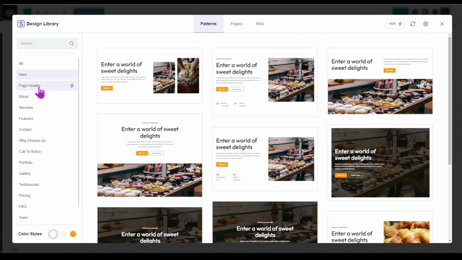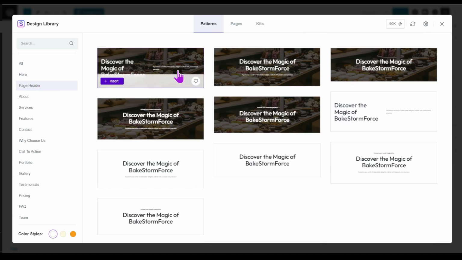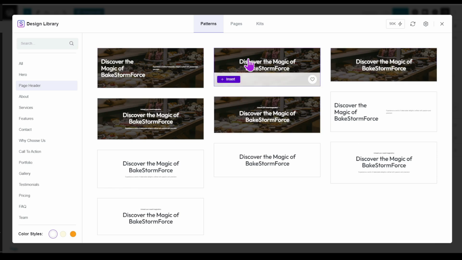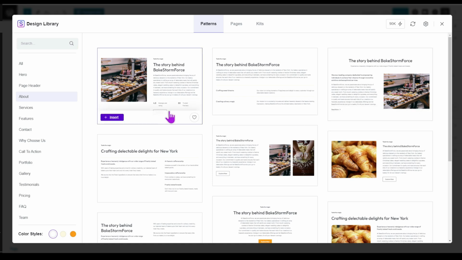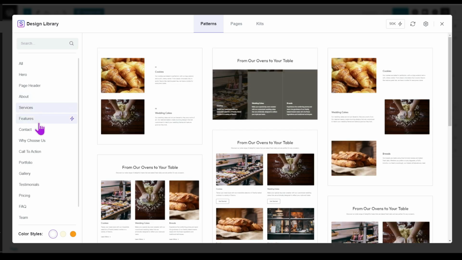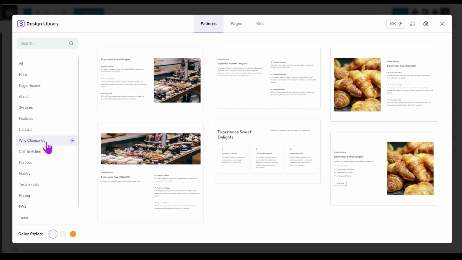So let's say you want to create a page header. We can click on this, and here we have all the patterns for creating a header, which are now personalized as per our website. So if we click on About, again, we have all the information as per our website, and it's also showing the relevant images. And same goes for all the other sections as well. So if you want to create a page for Why Choose Us, here are some patterns that we can use. So instead of using that boring lorem ipsum, we can now have some personalized text and images which are designed specifically for our website. So for this example, let's say we choose this pattern.